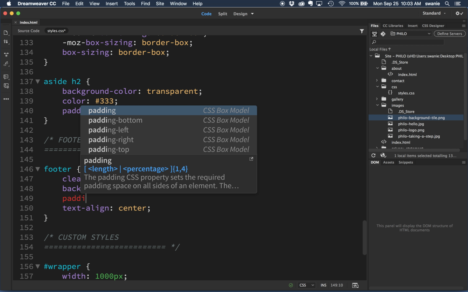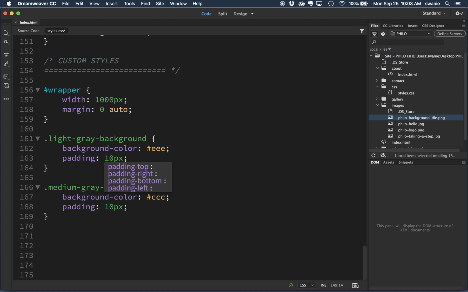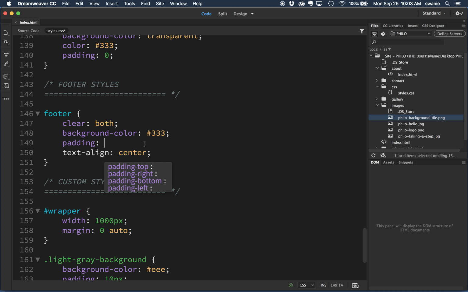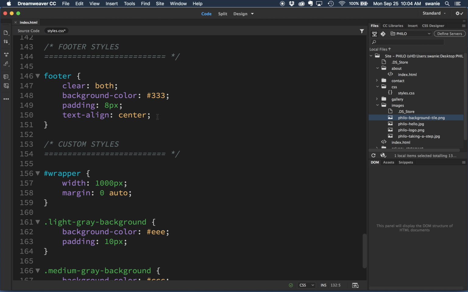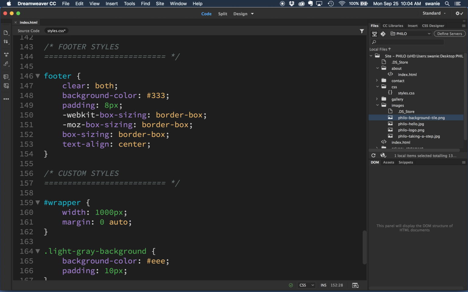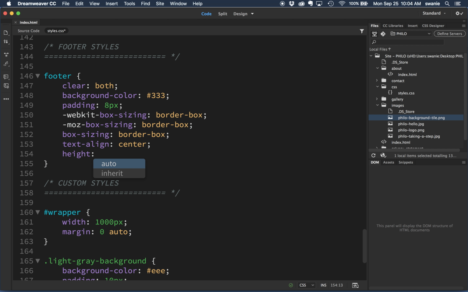We could give it some padding. Now our nav, we could give it any amount of padding we want. Let's go ahead with 8 pixels of padding. If we add padding to any kind of box type HTML element, we want to make sure we add our WebKit border box items. There we go. And maybe we even want a minimum height or a height on this. So we could say height is 300 pixels. So it'll make it a thicker footer.